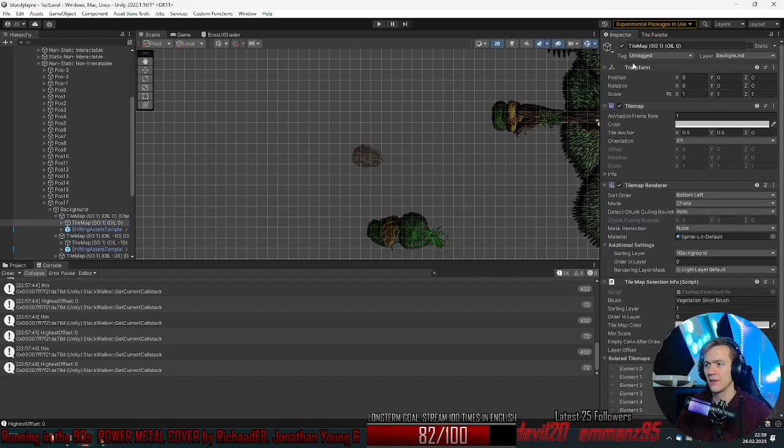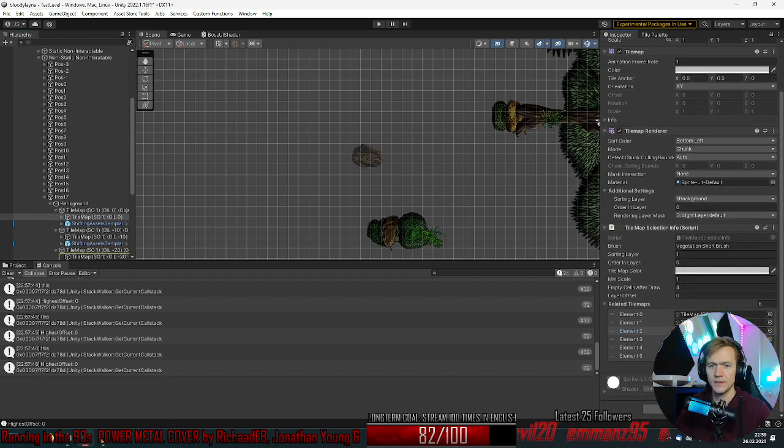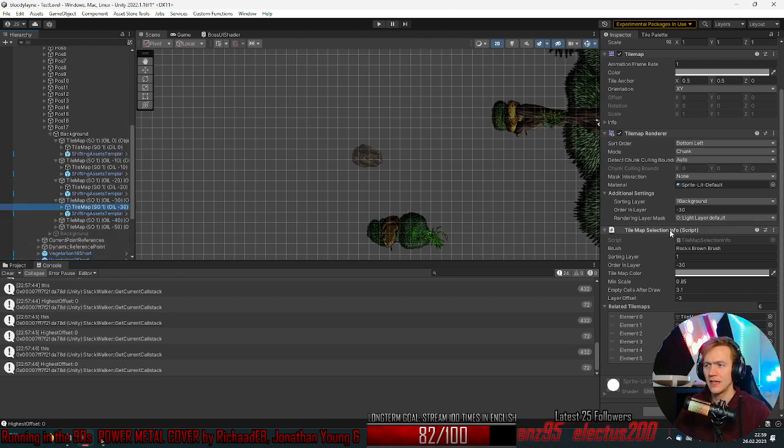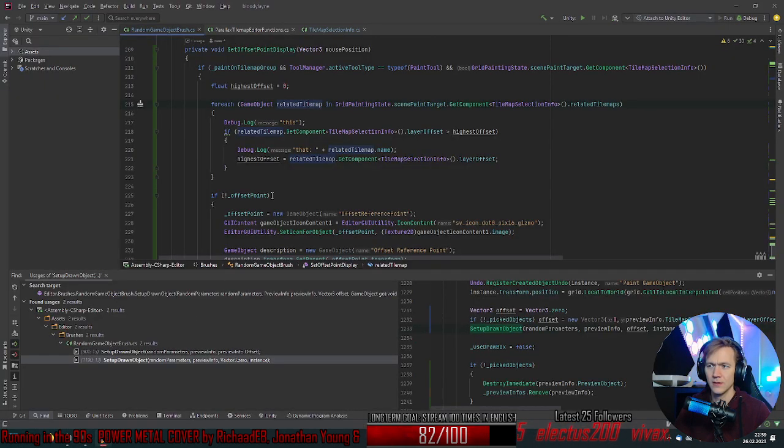So inside of this list there are related time maps, and if I click this related time map, it does have this time map selection info, and it has a layer offset. Plus, how can this be broken?